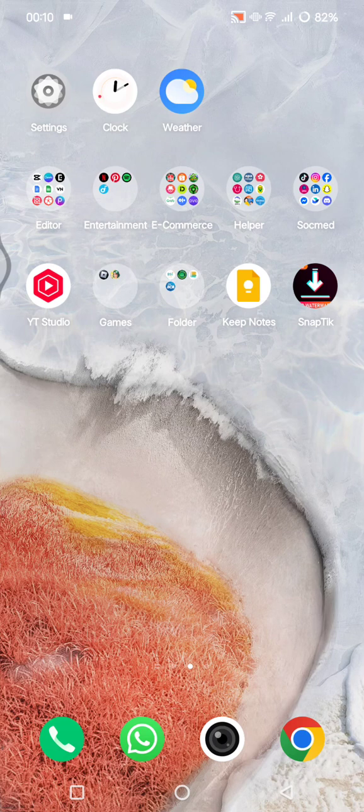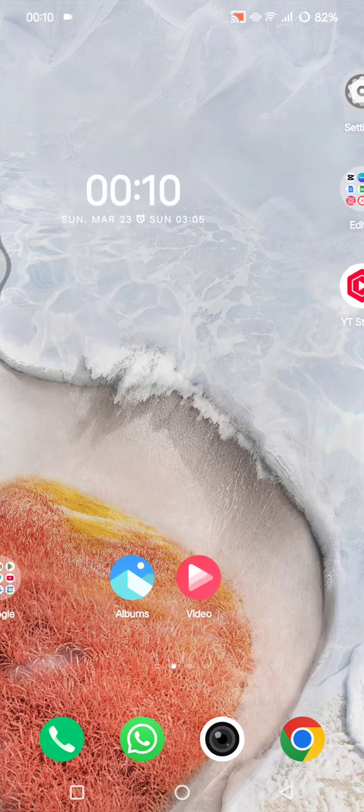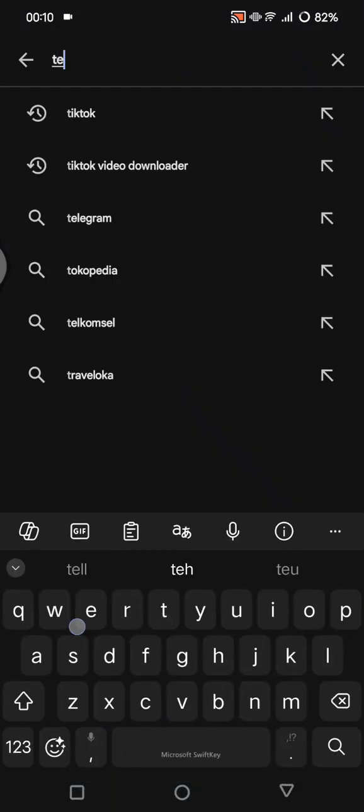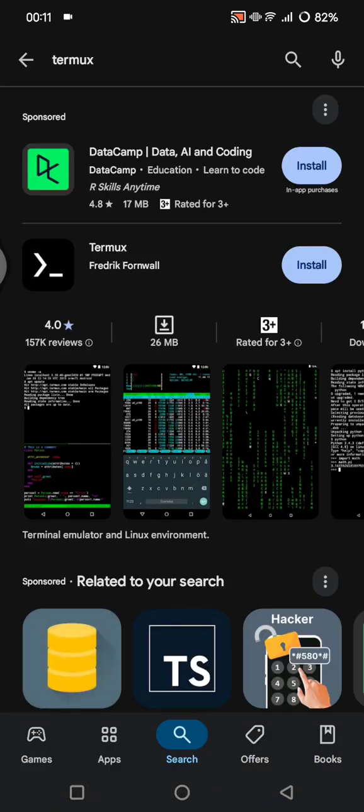Second method, you can use Box86 or Box64. It's best for performance. You can install Termux from Play Store. Here, just find Termux in here. I don't know what it's called, Termux or Term. This one, install it, and then you can just copy the exe file into the Termux storage.